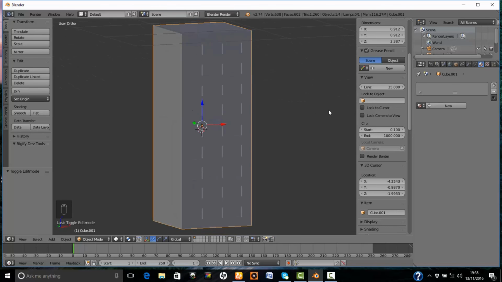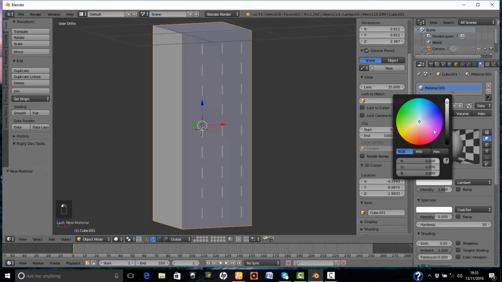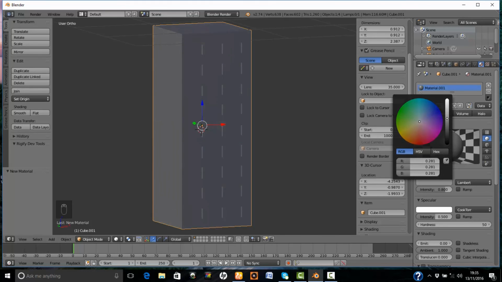Left click on the material button in the properties panel. This will allow me to add colours to the mesh. Left click on the New button. Left click on the Diffuse Colour panel. From the colour wheel, choose a colour for the skyscraper. I have chosen a mid-grey colour.